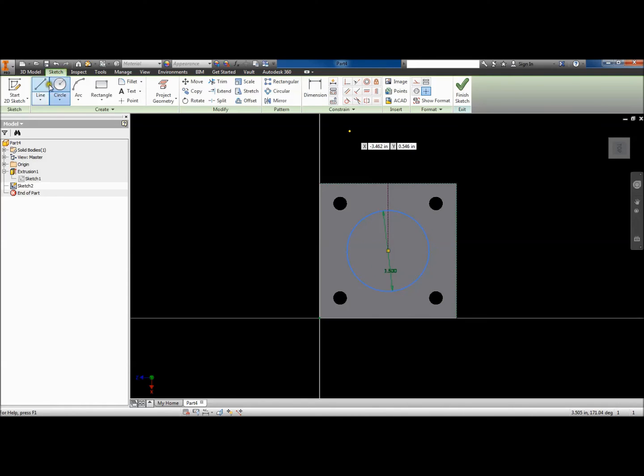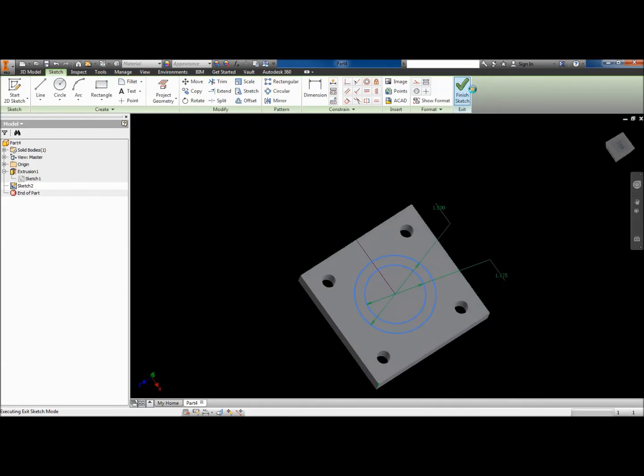and my inner dimension then is 1.125, or 1 1/8. So at this point, I've got the 2 features that I need in order to do this. And remember that if I want to move those, I can pull them outside so that they are off of the object. And I can hit Finish Sketch.